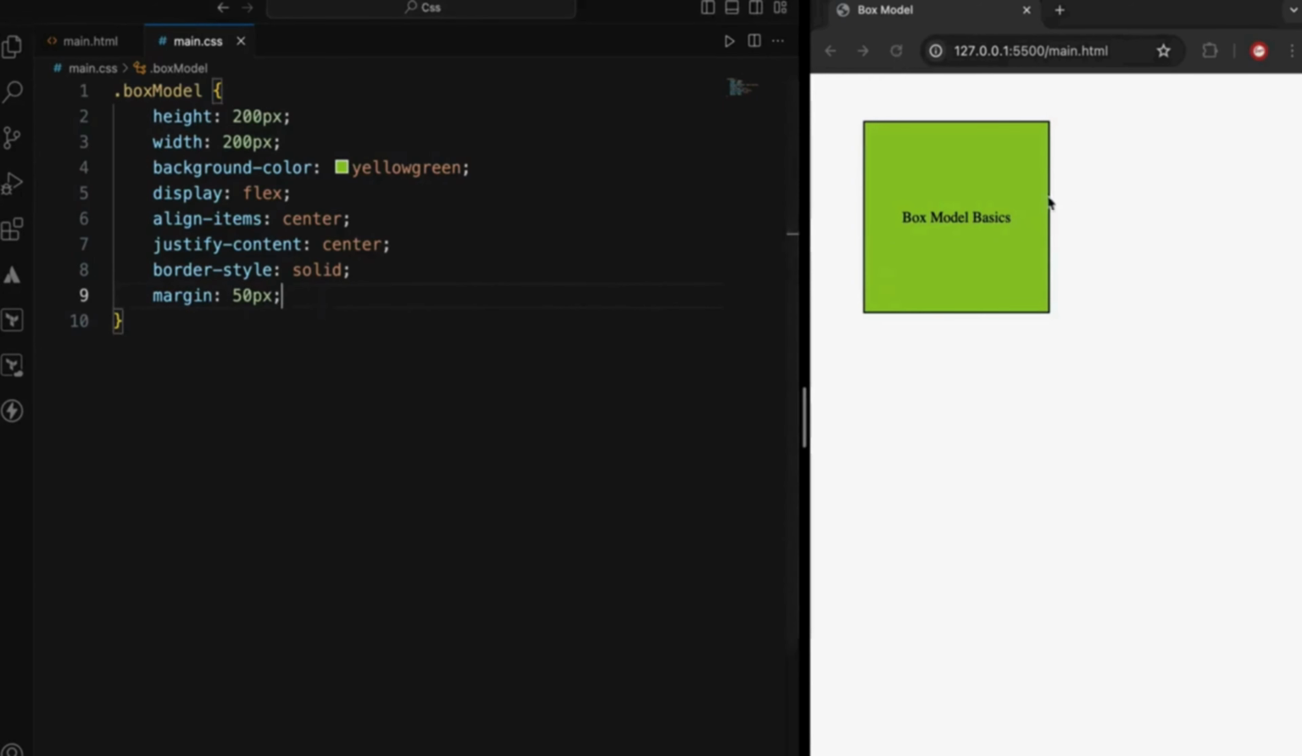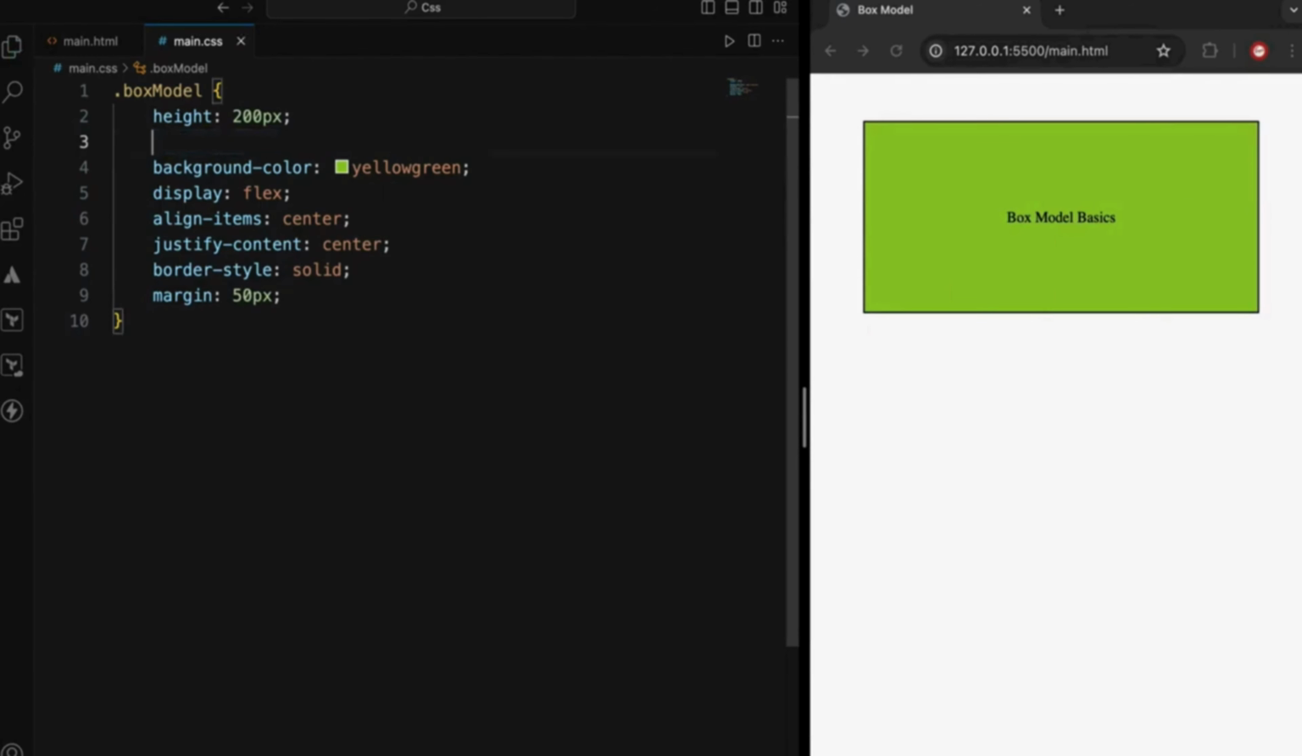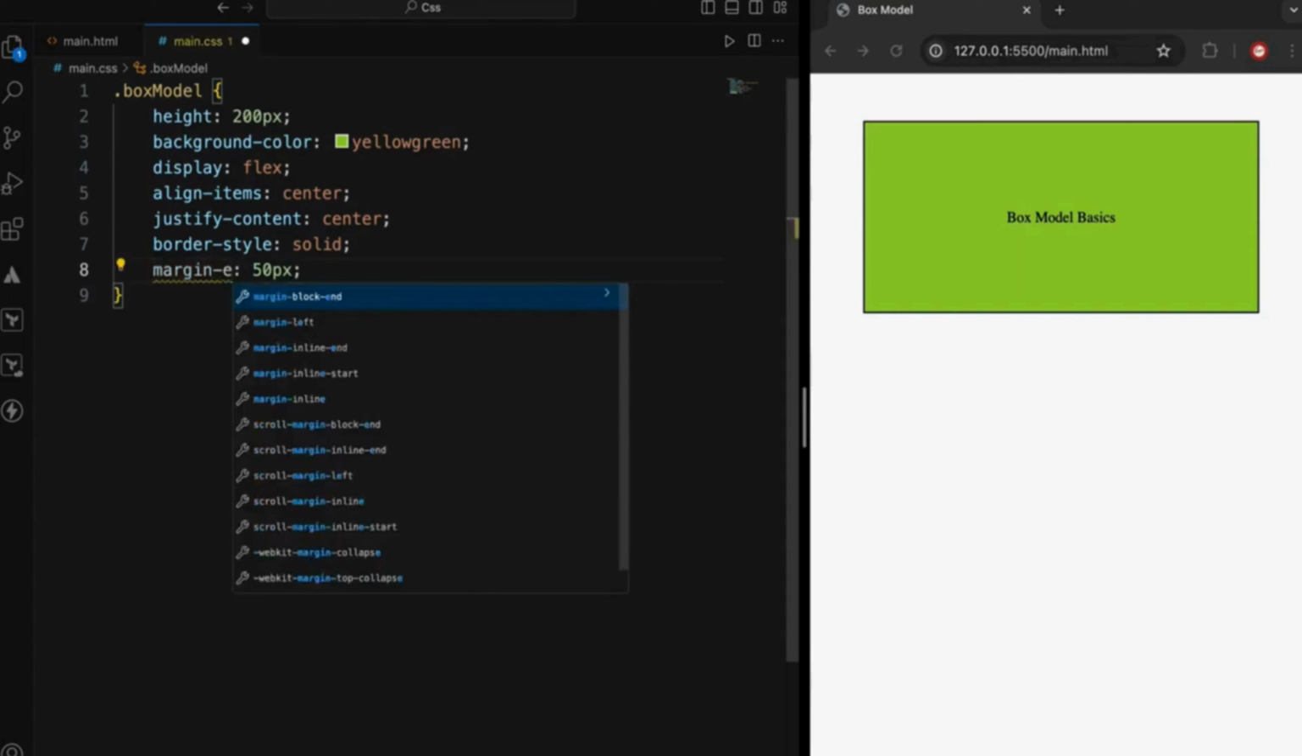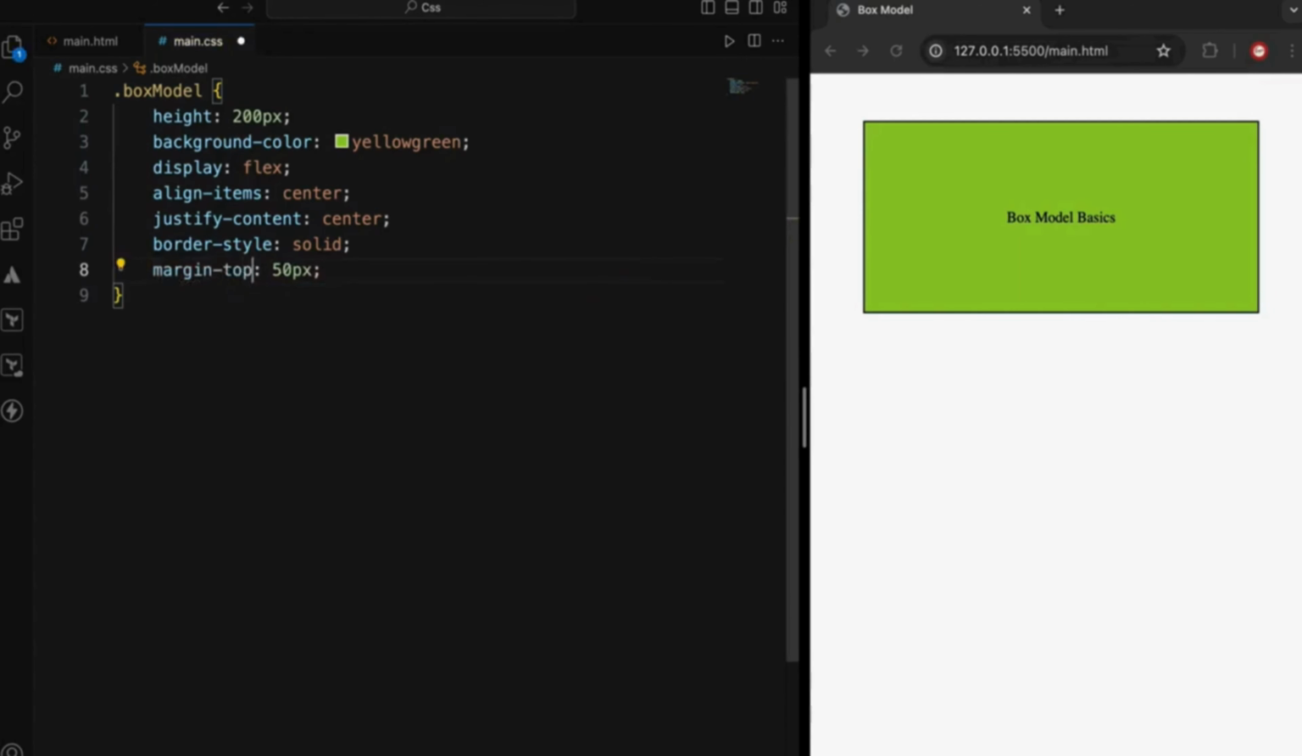Now, to see the right side one, let's just remove this width. Okay, now you see, after removing the width, there is a margin of 50 pixel on the top, left, bottom, right. Okay, if you want to give specific margin, you can say margin top. So this will apply only on the top. Okay, now you see only on the top, left side, right side, there is no margin.